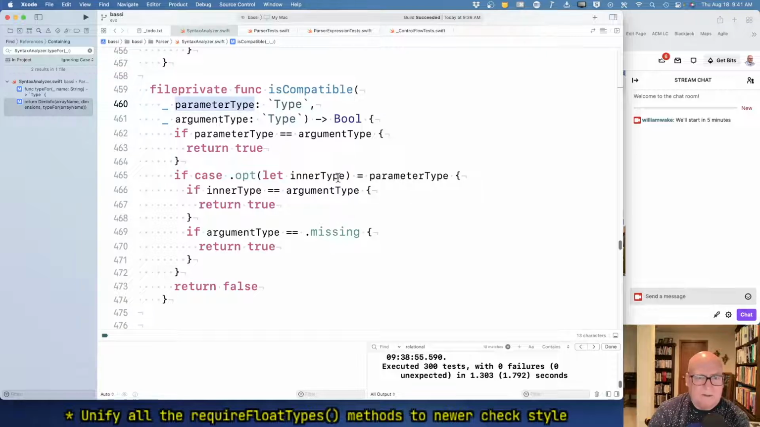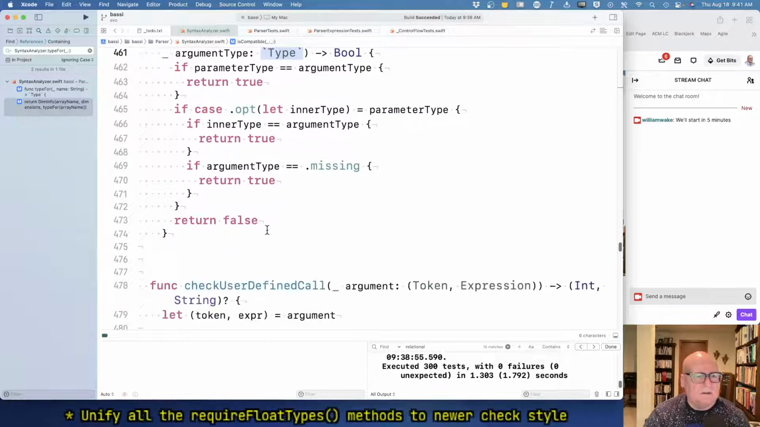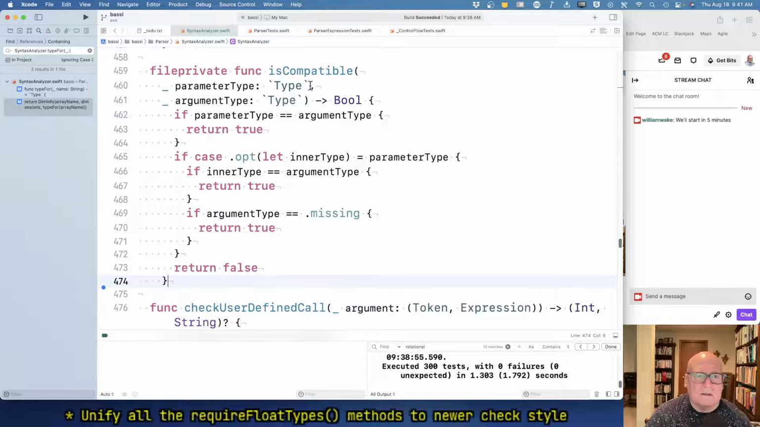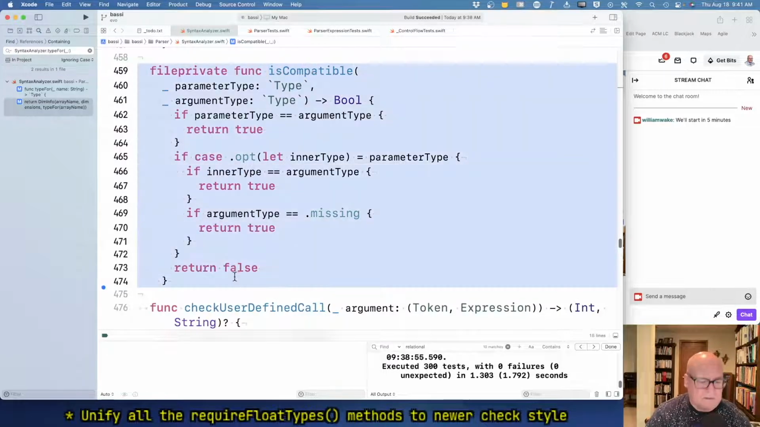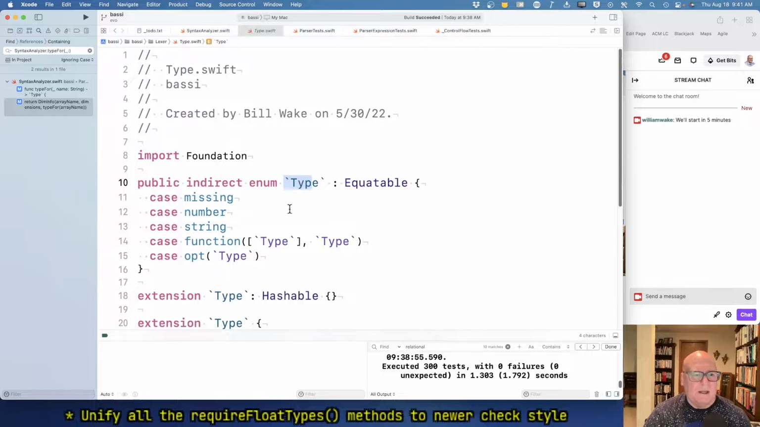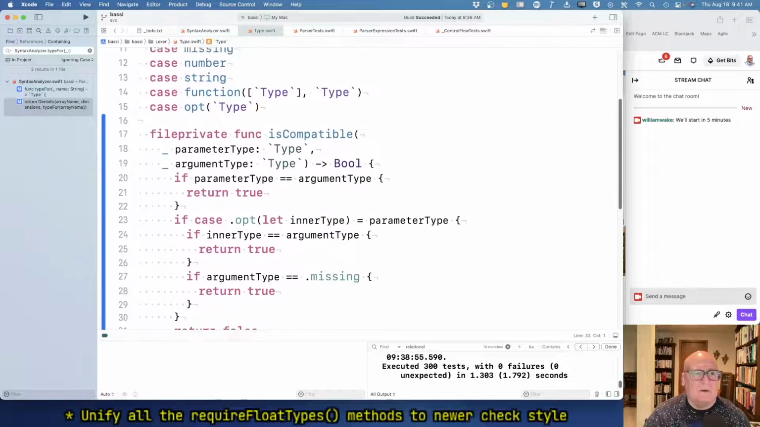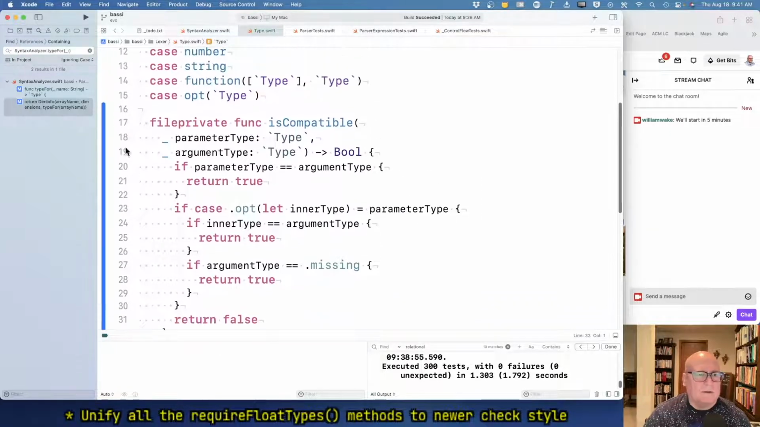It's only looking at types, and okay, yeah, I think we can move this. So what I'm going to do is go to type and add this there. It is compatible. And it's not a file private. It is compatible, this type with that type.